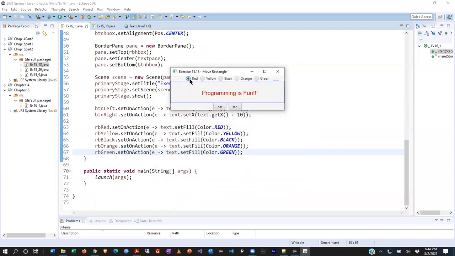And we can go red, yellow. Ooh, that's ugly. Black, orange, and green. And yes, we can move it as well. We didn't put any protection for it falling off the screen, so we can go off the screen. Isn't that great? And there it is, folks, all completed.